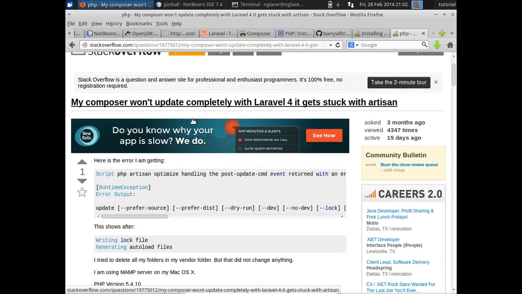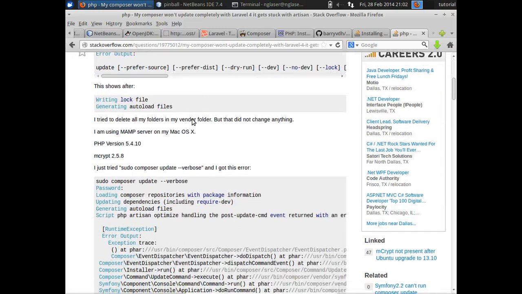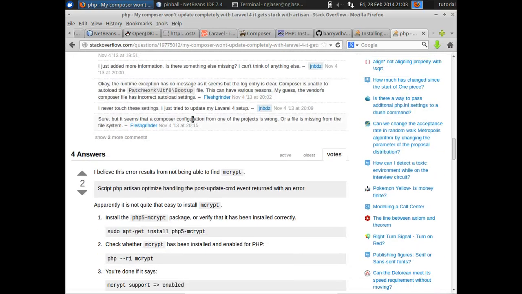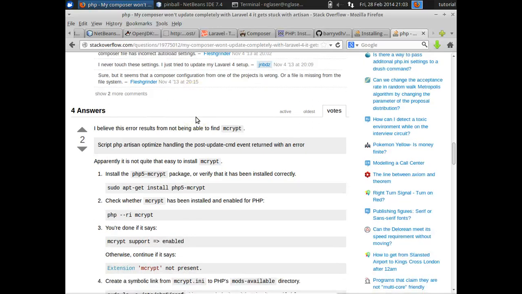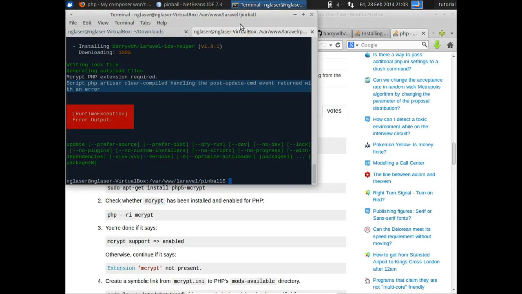And that's exactly what's happening. Let's see what the guy says. Okay, so first we're just gonna go through what he says. So it's saying we don't have mcrypt, so that's no big deal. So sudo, we've already done this before, but get PHP 5.